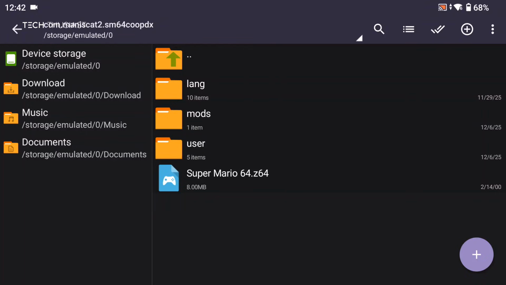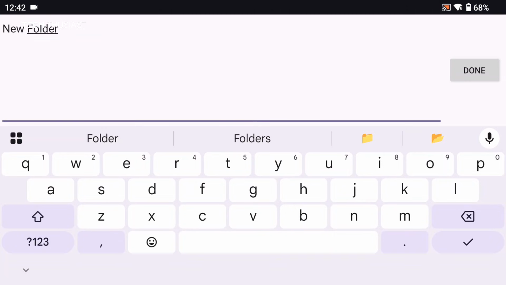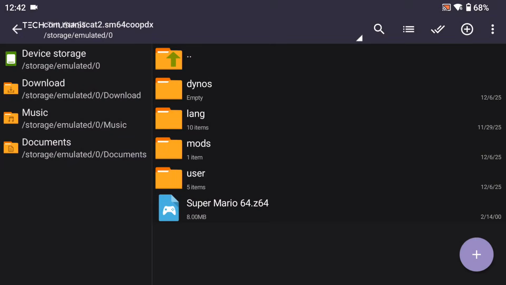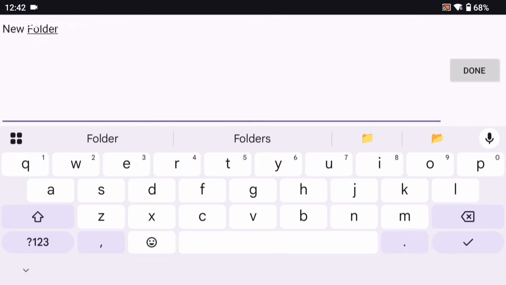Alright, so I'm going to create a new folder here by pressing the plus icon, and we're going to call it Dinos or DinoS. Just rename it as I am doing. Click on OK, go into that folder, create another folder and call it packs.